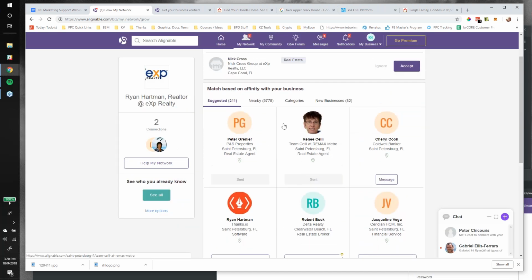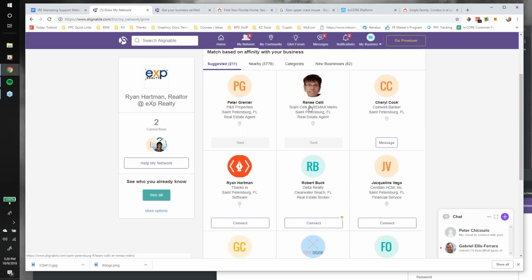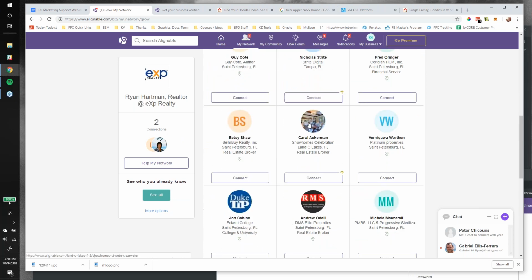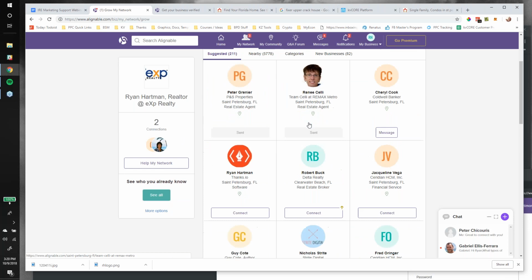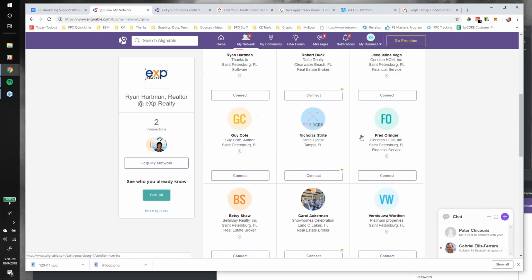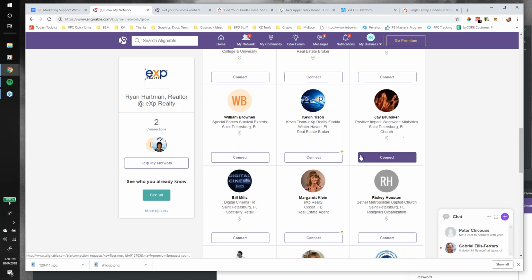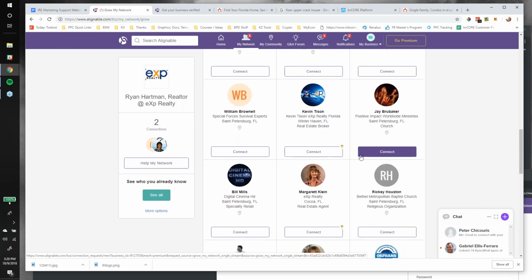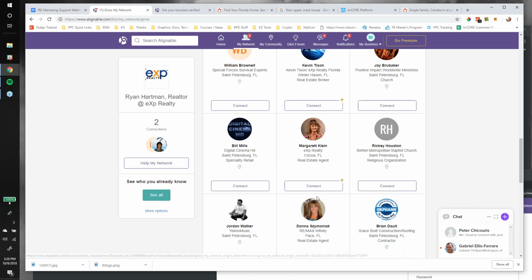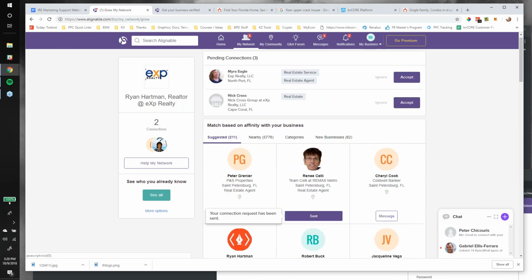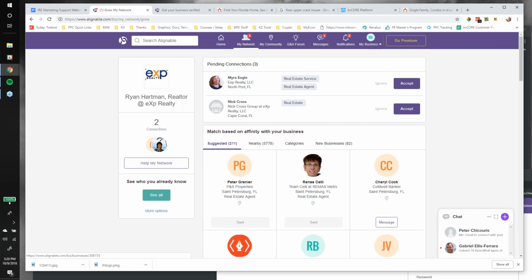And then look, matched based on affinity with your business, you can actually go in here and start connecting with people and getting to know them. So there's a bunch of other realtors in here, but here's a financial service person, and it's a great way to get to know other business people and have them see your profile, get to know you. Look, there's another local EXP Realty agent popping up in my stream. Okay, so that's about it.